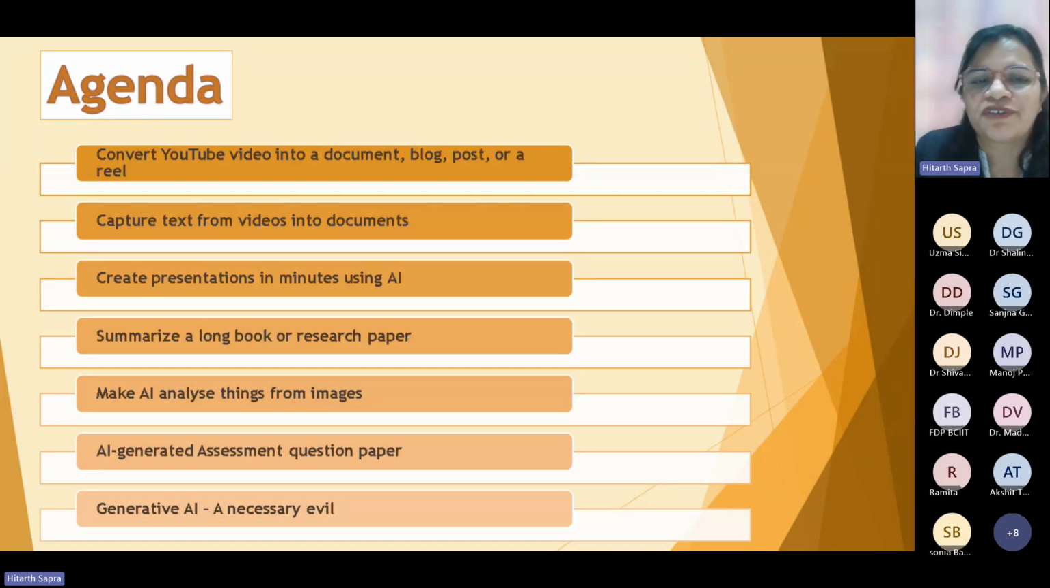Next would be AI generated assessment question paper. If we get a question paper from AI, and that too from my own lecture video or own lecture PPT, that is actually the best cake for us to eat, no? And then I'll be talking about how we are using such tools in generative AI, but whether it is appropriate or giving me 100% results or not. And if it is not, still I have to use it. What can be the better way to use it?